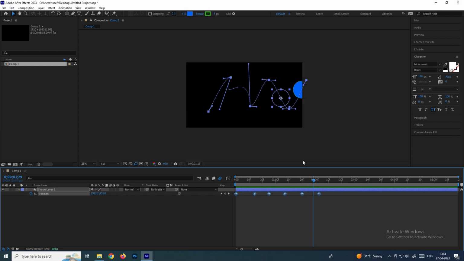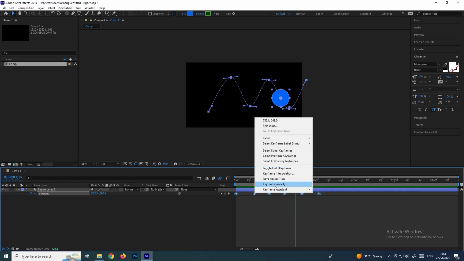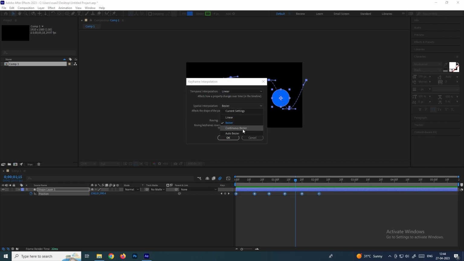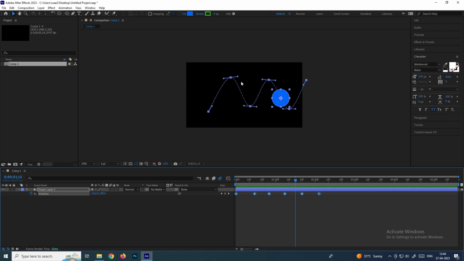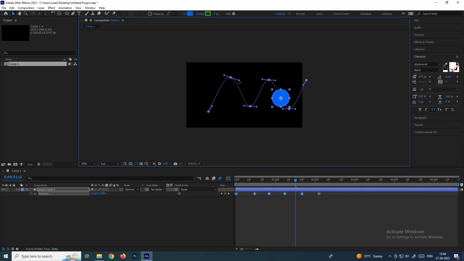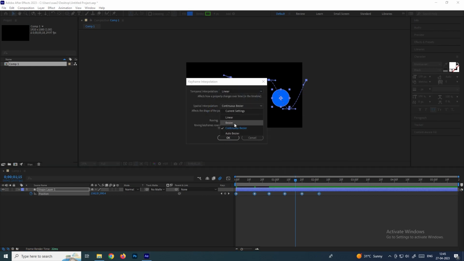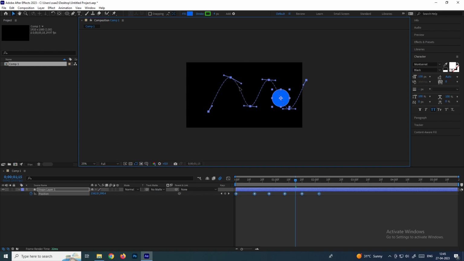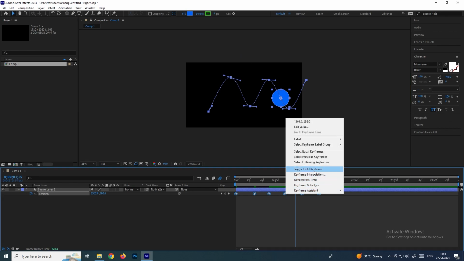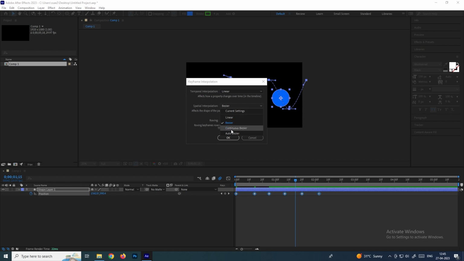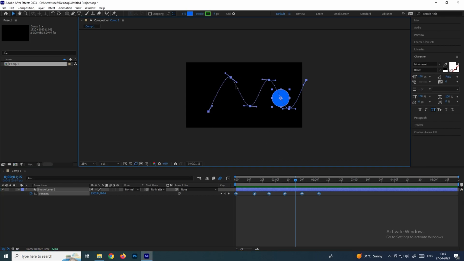And also there is another interpolation. If I right click, select Keyframe Interpolation and put it to Continuous Bezier, it means whenever you change the direction of this tangent handle, it automatically changes the other direction. If I put it to Bezier, it will change only a single direction. Suppose you want to break this direction, then we can break it by using the single tangent. And if you use Continuous Bezier, then we get a continuous path here.